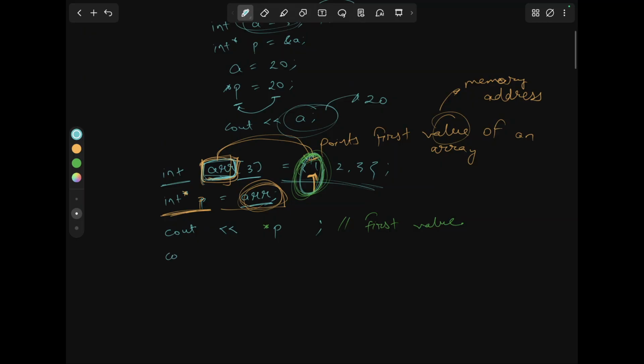In this case we will write cout. Okay, let's say we want to access this index or this memory address, so I will write p plus 1. Now this is printing the address, but I want to print the value, so simply I will write star here. So now it will give me the second value of an array. That's how we access arrays using a pointer.